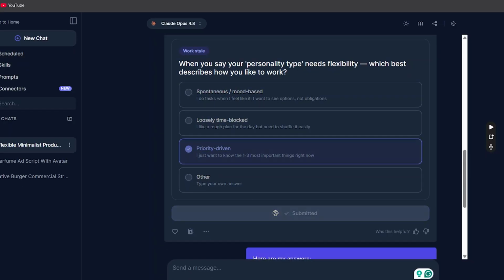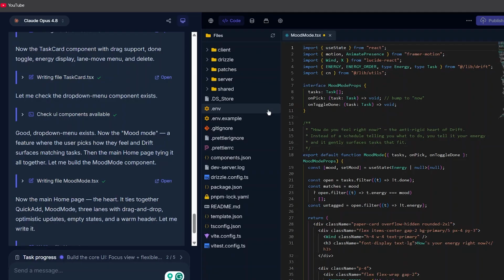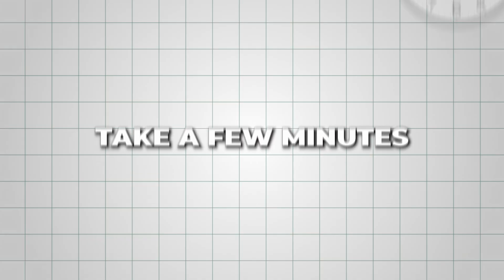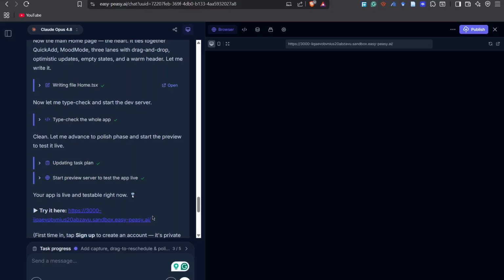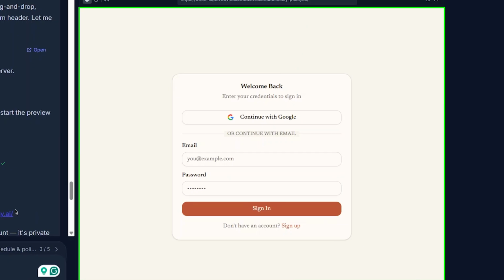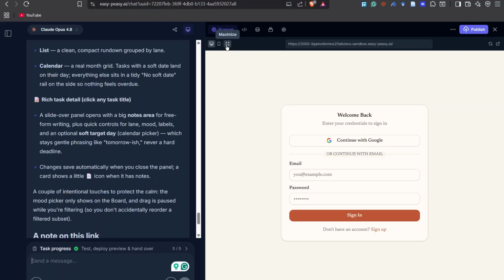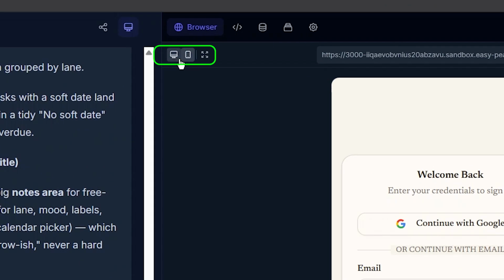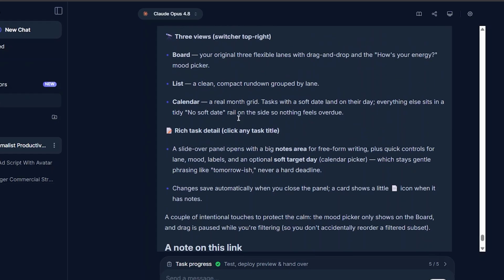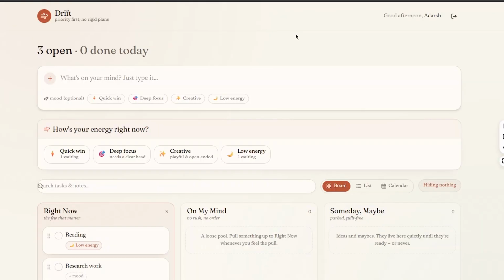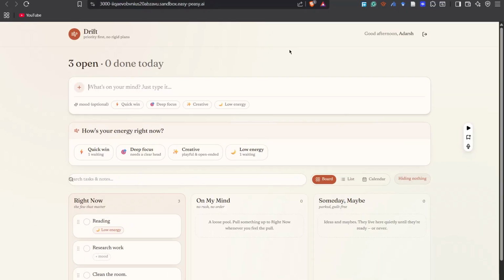Once you've answered them, Marky starts generating the application automatically. Depending on the complexity of your project, this may take a few minutes. When it's ready, you'll see a live preview on the right, where you can explore the interface and test the features. You can also switch between desktop and mobile views using the toggle in the top right corner. Marky also provides a preview link, allowing you to interact with the app directly in your browser.